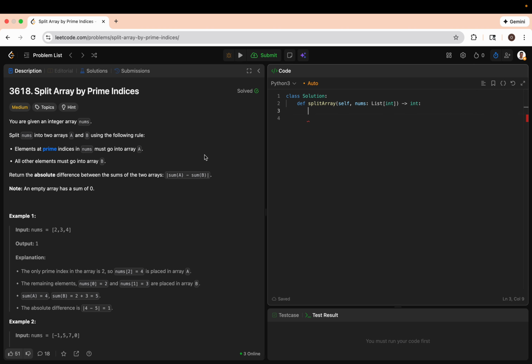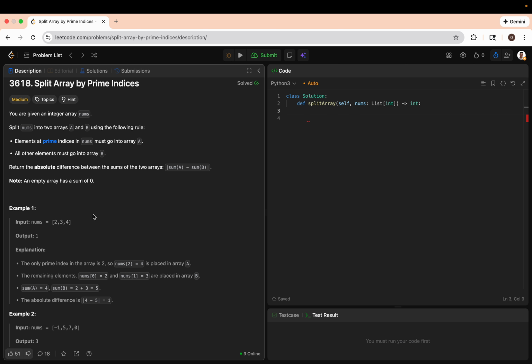So this is question 3618, split array by prime indices. Basically you're given this integer array nums, and if the index value is a prime number, then put that in array A, otherwise put that in B, and return the absolute difference of the sums of the two arrays. So let's do exactly that.